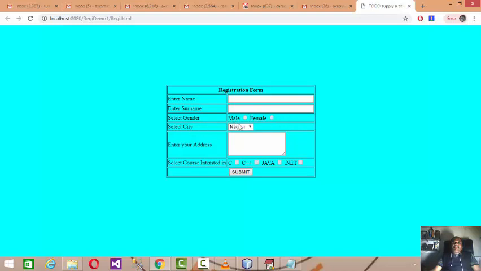Then I am selecting a city from the user. For that reason, I am using a drop-down list, and that is called the select. And then here is the address. Address is multi-line text. Then I select which course the user is interested in, so obviously the HTML control you have to use is called a checkbox, right? So today I'm going to demonstrate how to design this form.